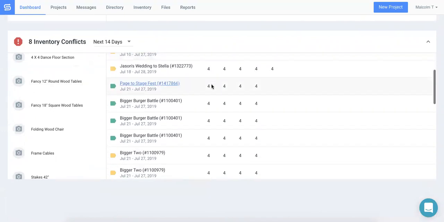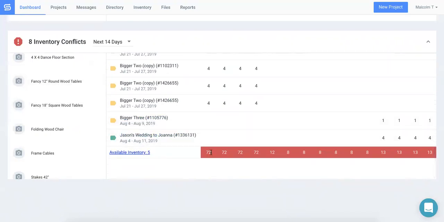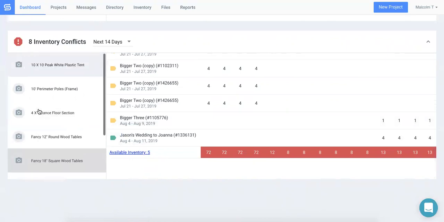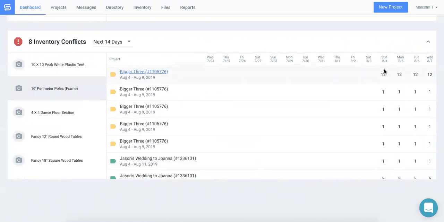This is a way you'll be able to see all the projects that have conflicts with these specific items and how many are needed during this specific time. So for example, I only have 5 available of this inventory item, but I'm overbooked. I've got 72 booked during this time. That is what's causing all these conflicts. So again, giving me quick insight into which projects are generating these conflicts and when specifically.